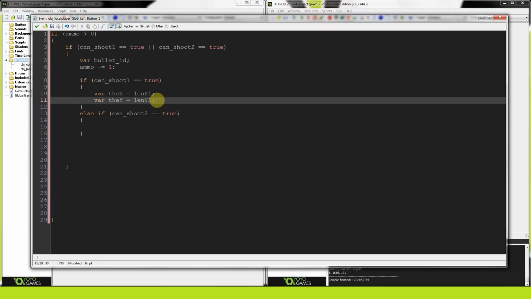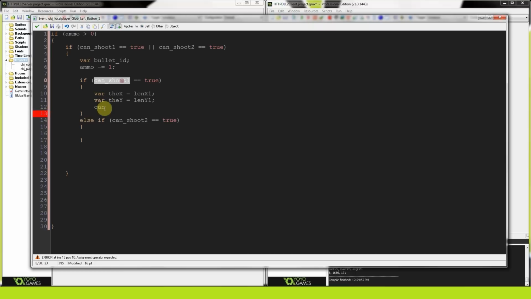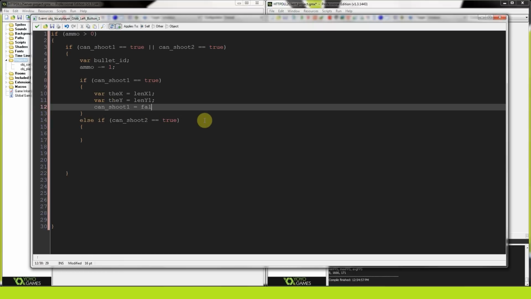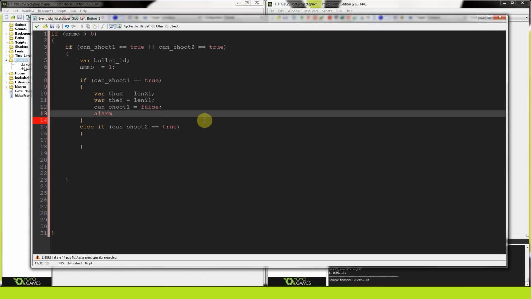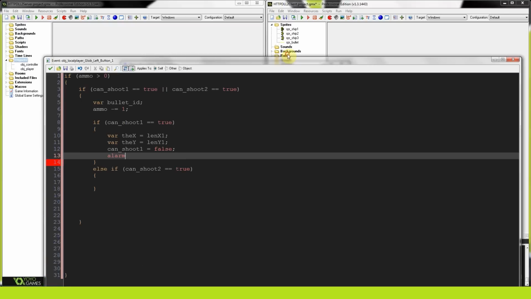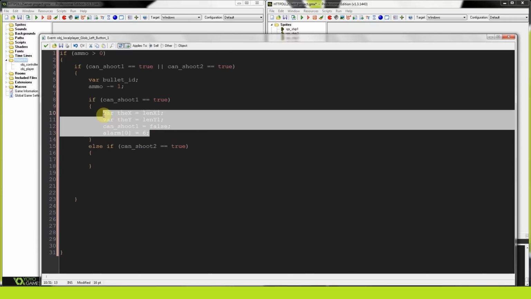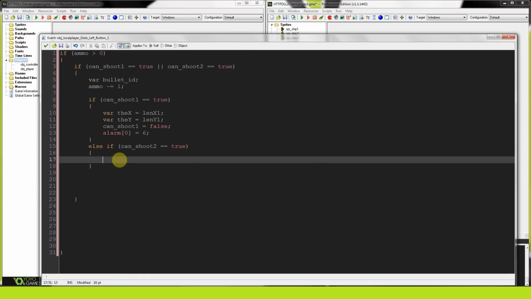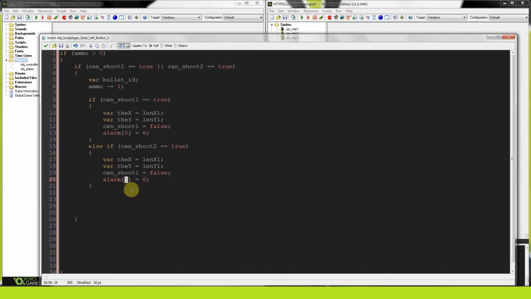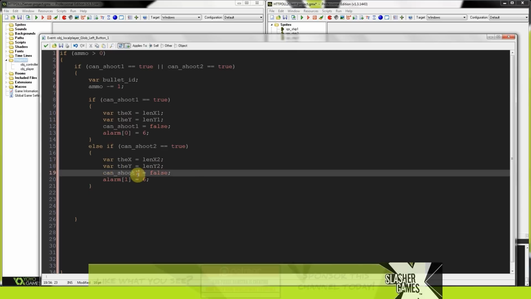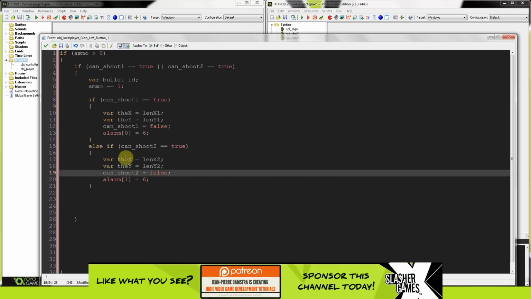Then here we're going to say can shoot 1 equals false. We want to add a slight pause, and then here we're going to call an alarm. I don't have any alarms yet, so this is going to be alarm 0. And I'm going to give it 6. Okay, so that's a very small span of time. So I'm going to copy this, paste it here, change alarm 0 to alarm 1, len x 1, change these both to 2, can shoot changes to 2. And that's pretty much that.